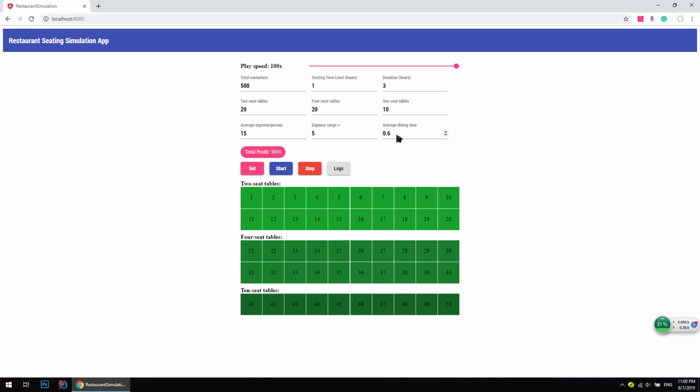Now let's do this. Let's set this seating time limit to be a little bit longer, say 1.3. Let's extend the seating time limit a little bit and see if we can gain more profit, or we see more loss on the total profit. So let's click set and click start.